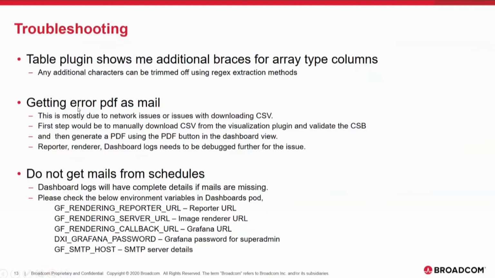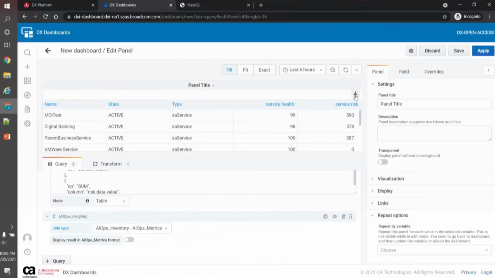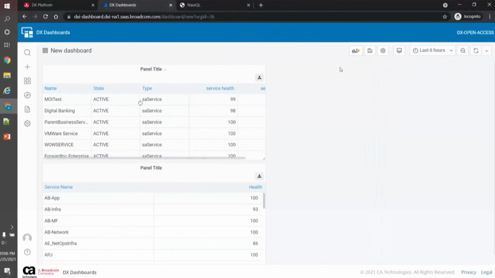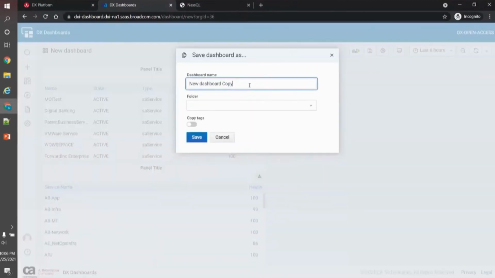Okay. If you are getting error PDFs as email whenever you are using reporting, what we suggest is just check two things. There is a download CSV button here. So try to download CSV from here and see if the CSV is proper. And if it is proper, try to click the PDF button that appears on top of the dashboard.